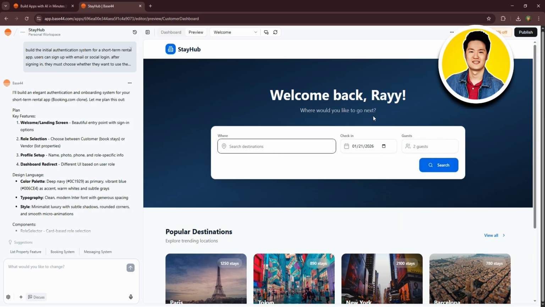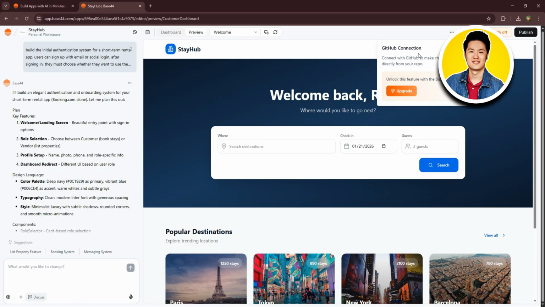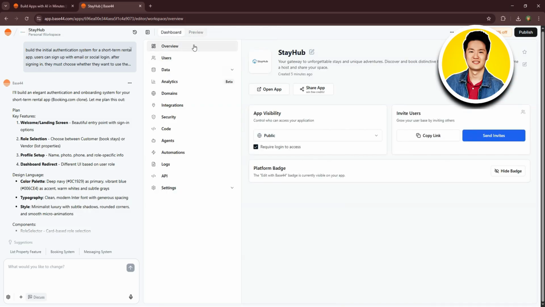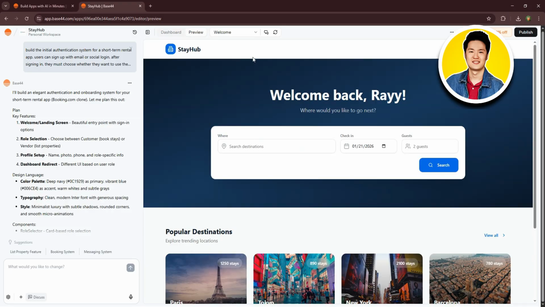So if you click on the three dots on the top right, you will get to see all of these options. And after that, you have the option to connect GitHub. But for that, you will need to upgrade your plan. On the left side, you can select between dashboard and preview. That way, your view of the app will change.